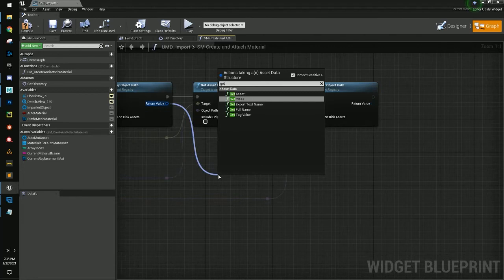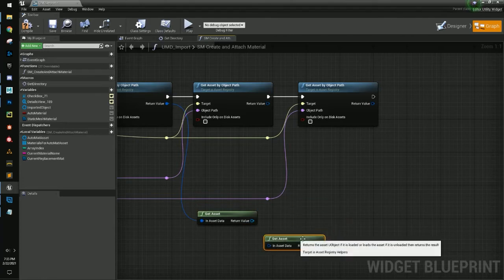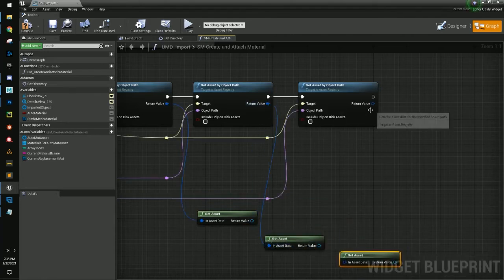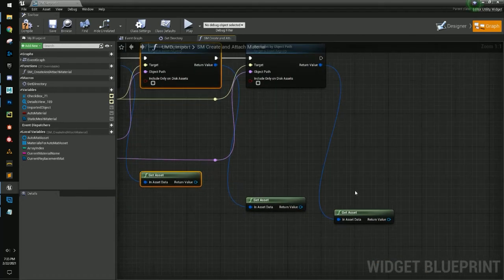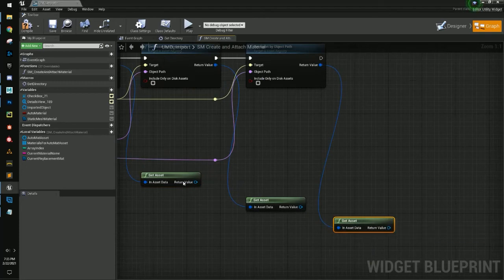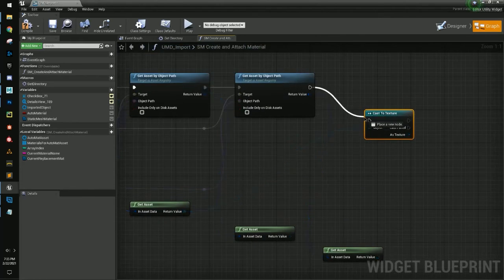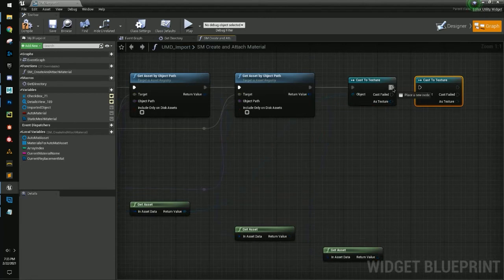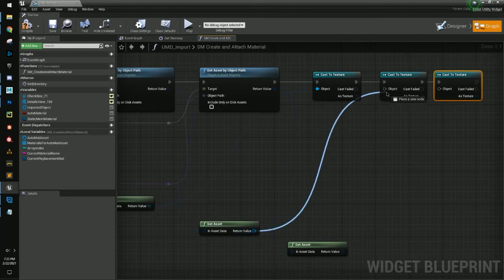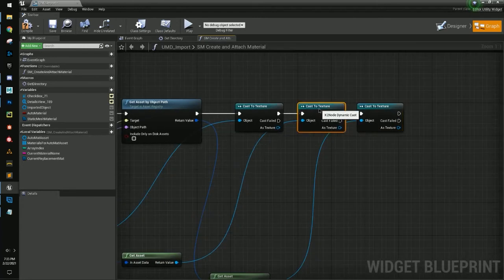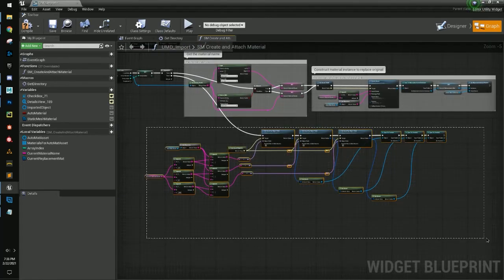Off of one of these, we're going to type get asset, and that'll get the actual texture that's there. And we're going to do this a couple times. Cool. Then we're going to cast to texture because we need to access that it is a texture. And again, do that for each of them. All right, so now we have access to the textures. Going to comment this section as get textures.